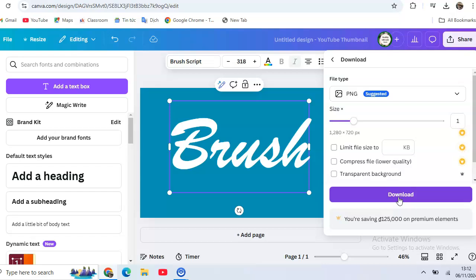This is what you need to do if you want to use text brush in Canva.